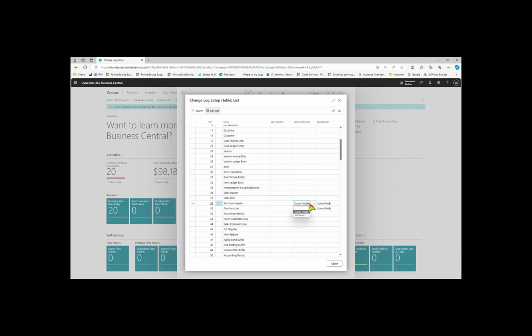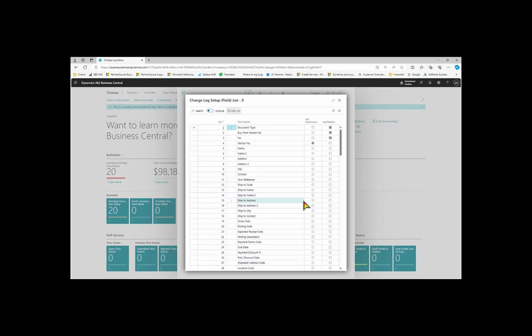Now, what we don't recommend is coming in here and choosing all fields. That'll track changes on every single field in the table, and a lot of these tables have a ton of fields. That's going to create a huge amount of data, so don't do that. Choose some fields and then click the three dots here and selectively pick the field you want to track. So I want to track, for example, if someone changes the vendor, maybe that's all I care about on the header of the PO. So you decide what's important to you, and you can select what you want to track.